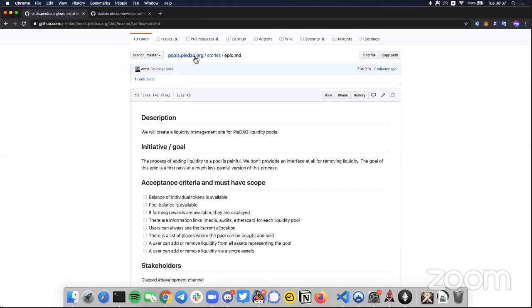So all of this, or almost all of this, is encompassed in a group of stories that can be found at pools.piedao.org/stories. Those have a few more minor revisions to go through, and then they're going to be put up in the ZenHub board as GitHub issues around this new repository that we have here.